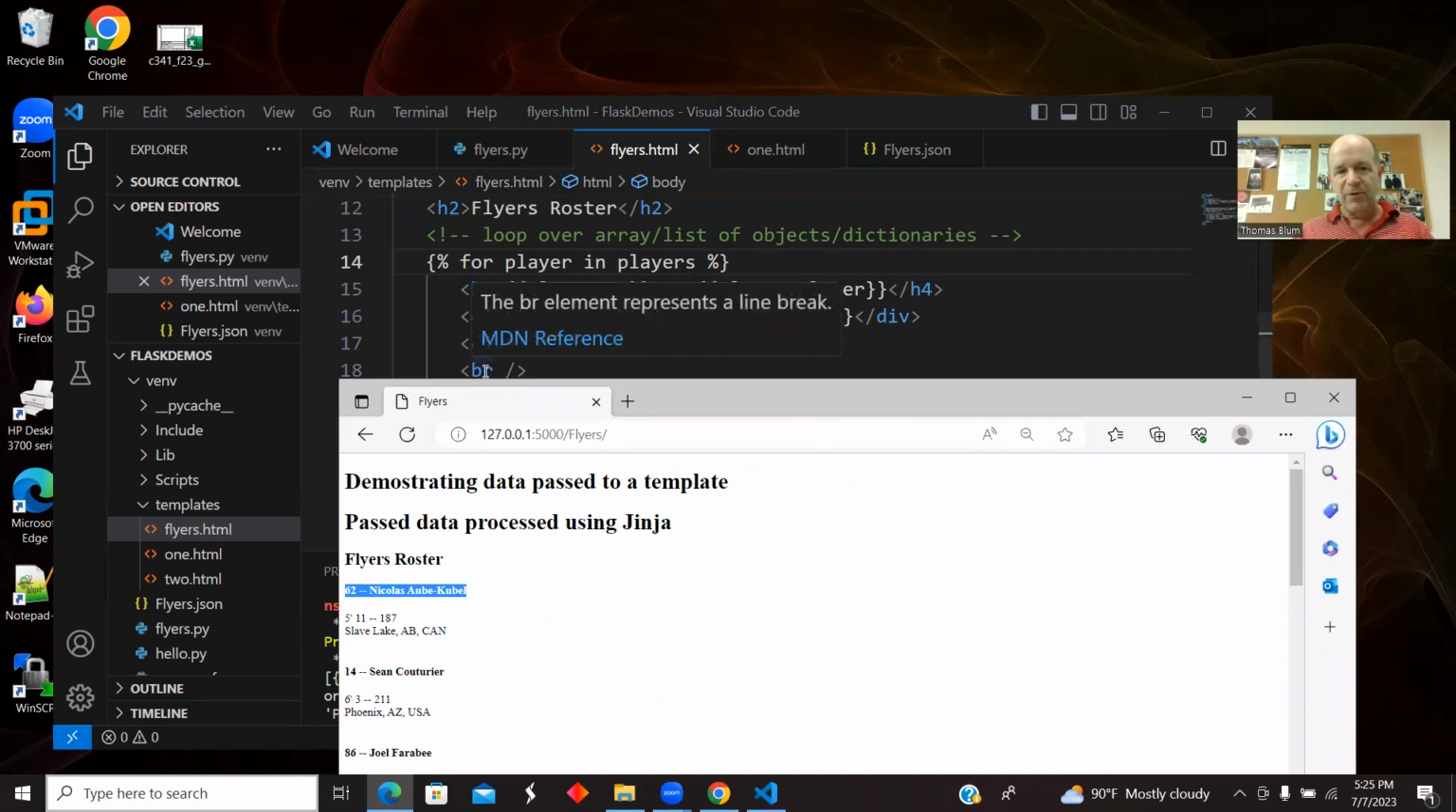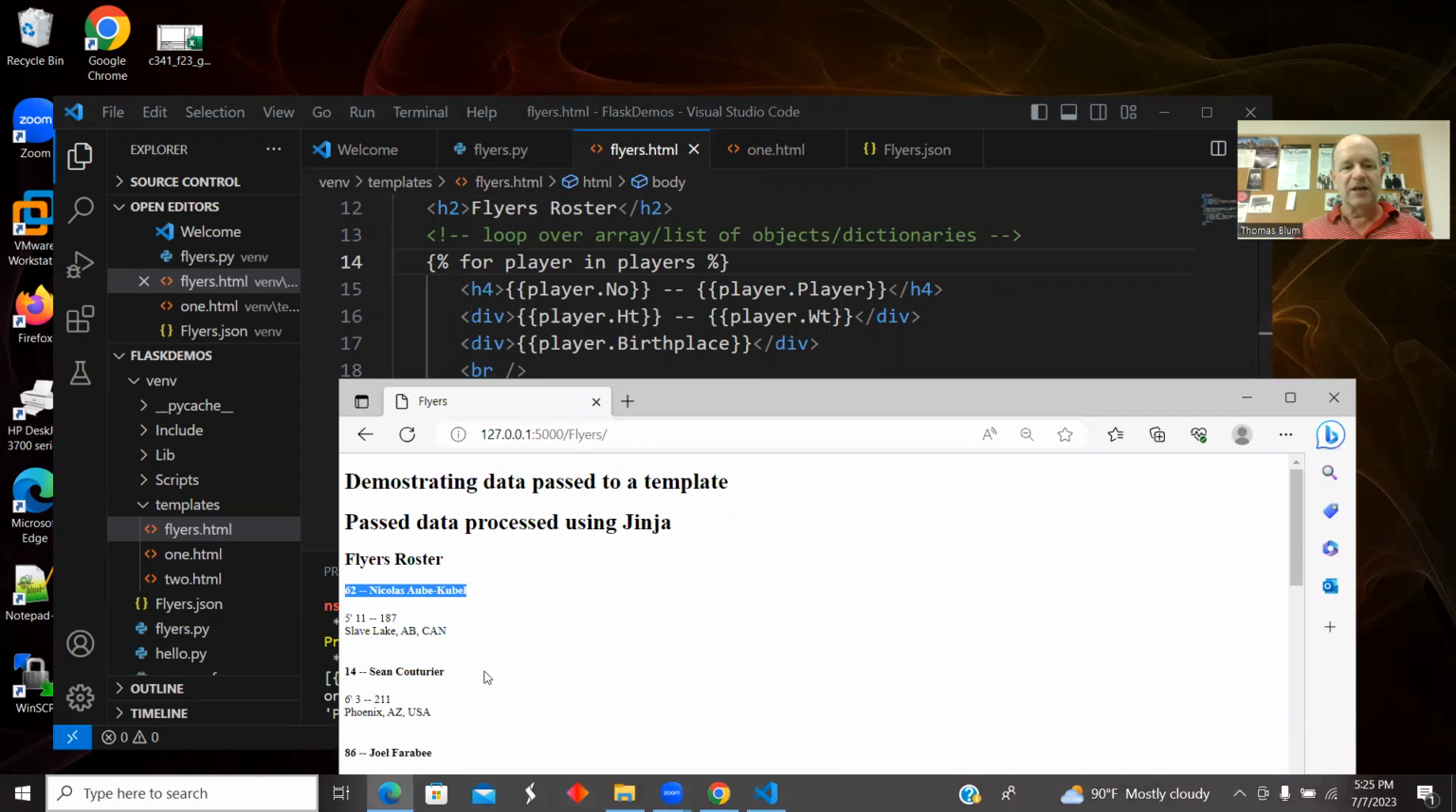And then I had a break, and I'm looping. So then I get the next player. The next player, these are all players. This guy moved to, I don't know, the Capitals or something. So that's what I wanted to show you.